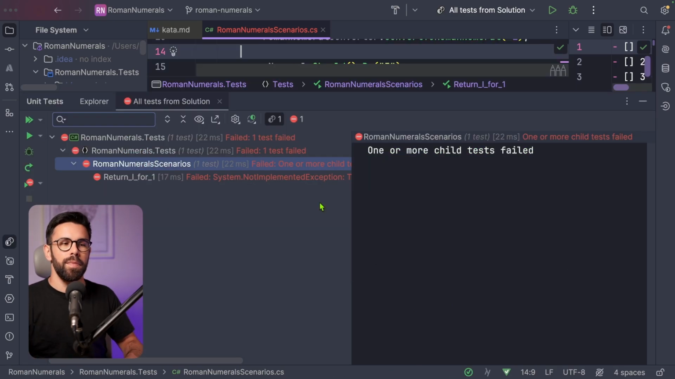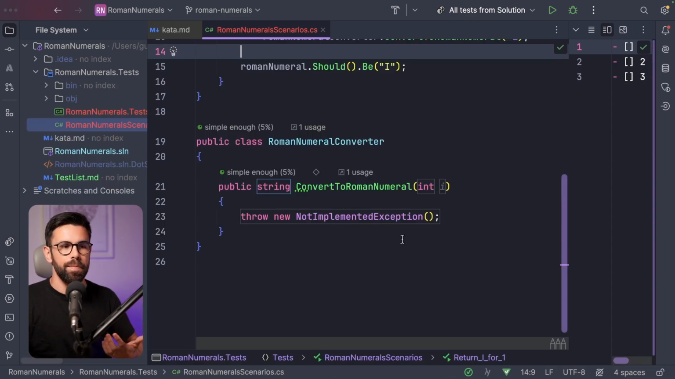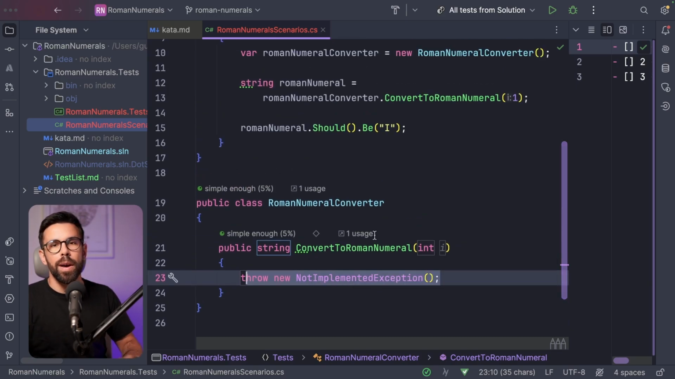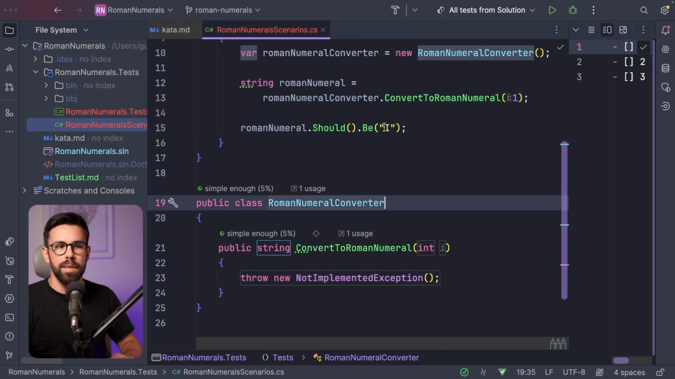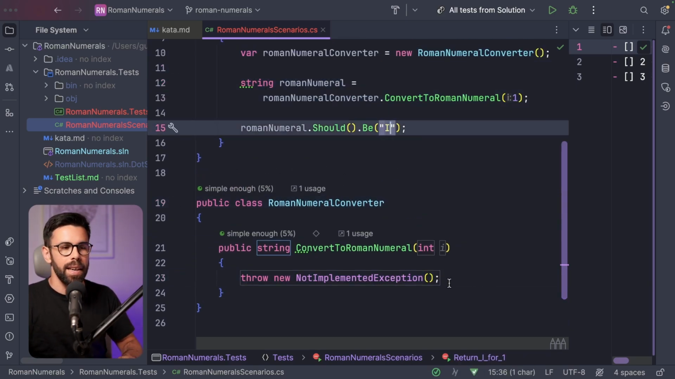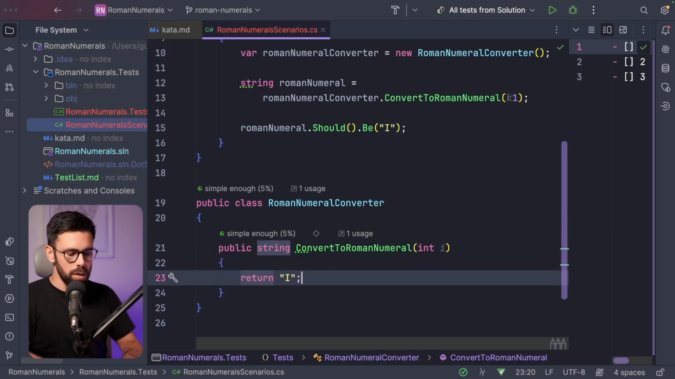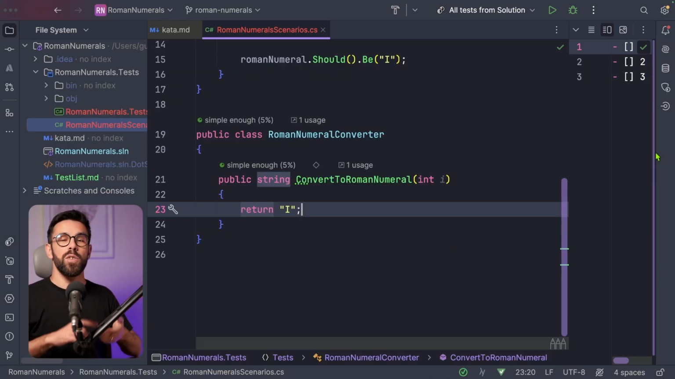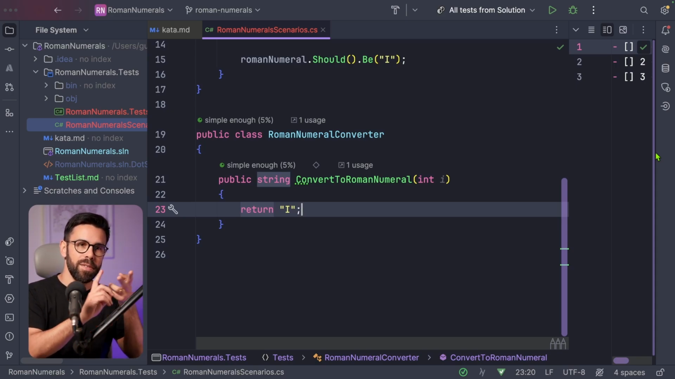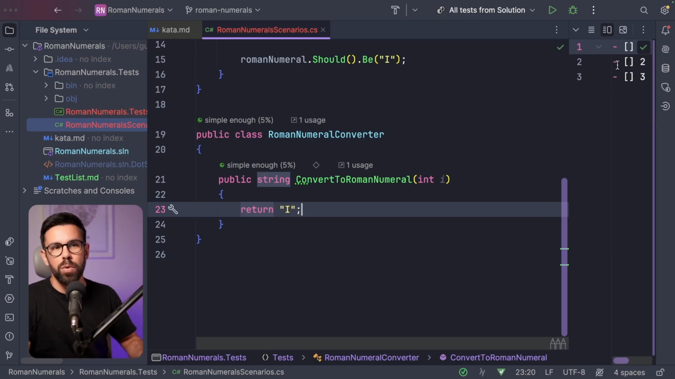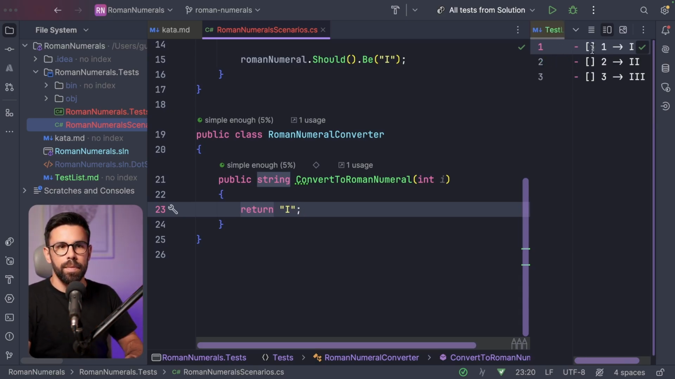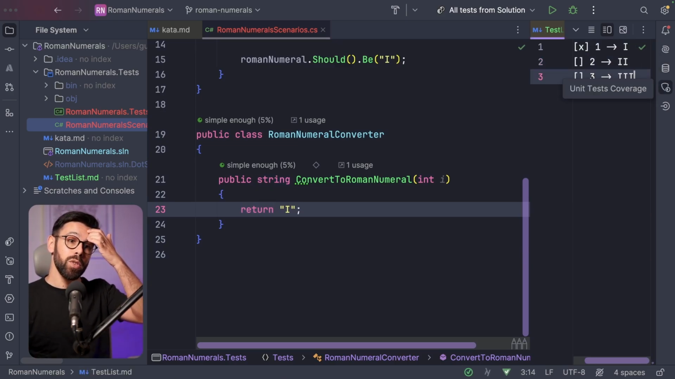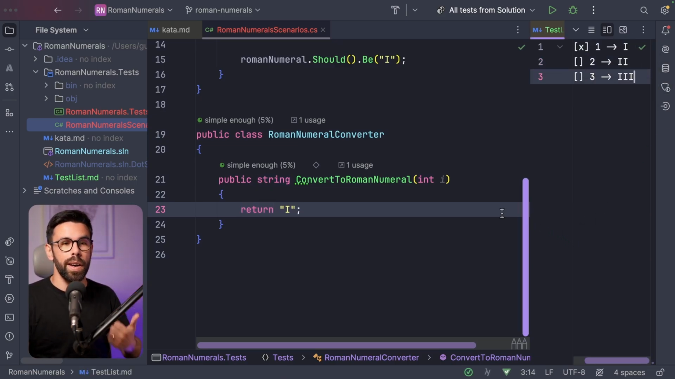What do you do next? You run your tests, you see them failing. Why? This thing is throwing an exception. What's the quickest way to make this test succeed? If it is expecting an I, let's do it. We give it what it wants. We run the tests again. We see a green light. So we went from red to green. What do we do? We update our test list. So this first case is done. What do I want to address now? We have the 2 and the 3.